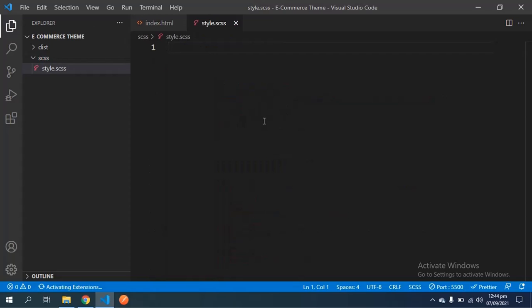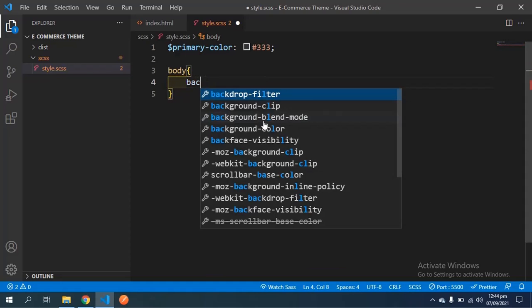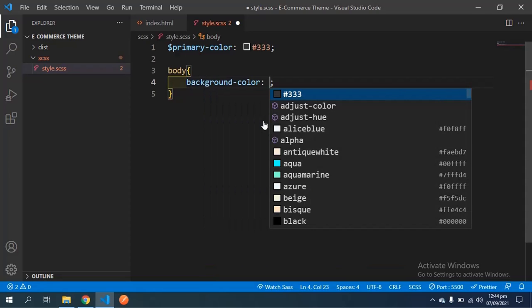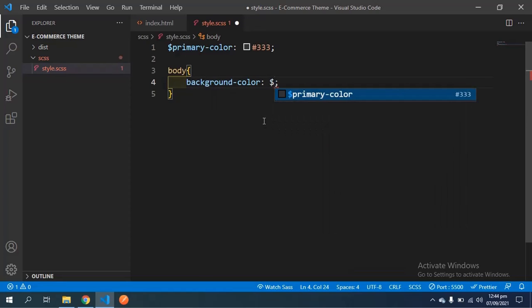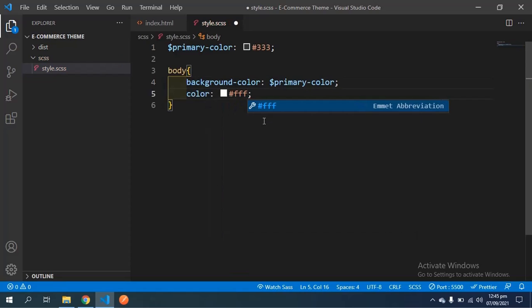So in here, like I said, we have variables in SASS, so you can just put a variable that's called primary color, and then let's give it a dark color, and just to show you guys, let's give the background color the primary color, and let's change the color to a white color and save.